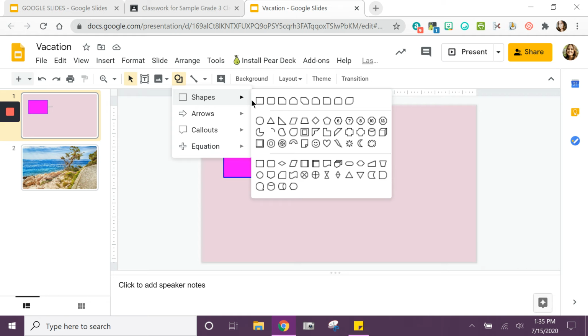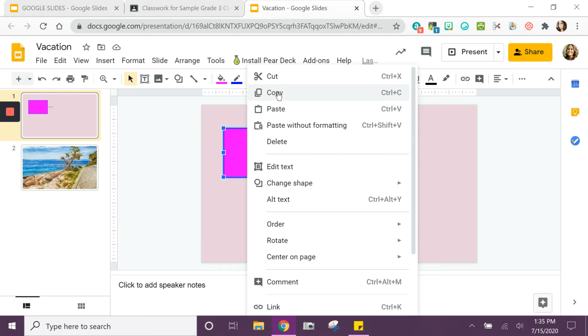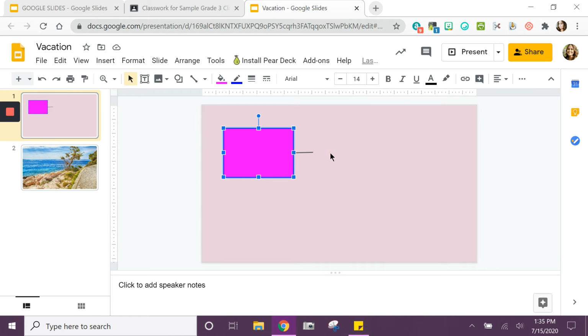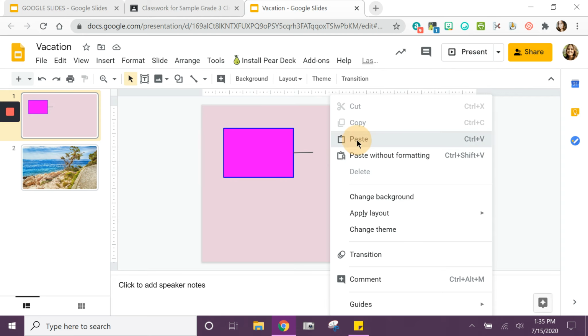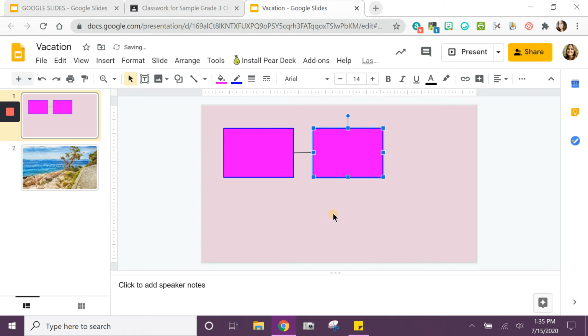Now I can go ahead and create another box and do what I just did, or I can right click, say copy, right click, paste, and now I have the exact same box. How cool is that? Once again, Slides is giving me these really nice lines right here to help me. So now I've got this going on right here.